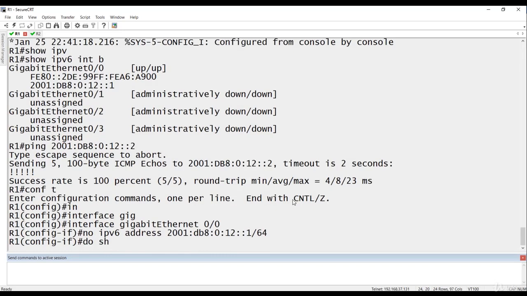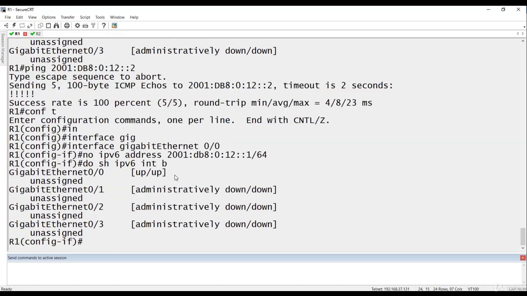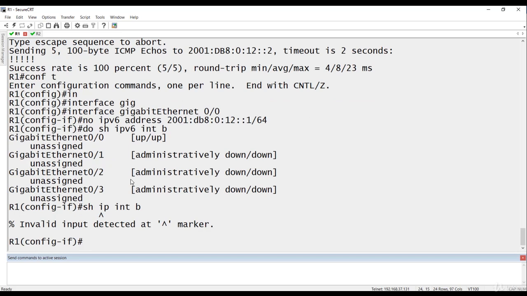Okay, so now if I do show ipv6 interface brief, yeah, there's no IP address on that interface. IP version 6 address. There is an IP version 4 address, but not IP version 6. I did use the command do. So if you are in any mode of the router, you can always use the do command and use a show command after it, and it will work for you. But if you don't use do and you just use show ip interface brief, it will not work. Yeah. So okay, moving on.